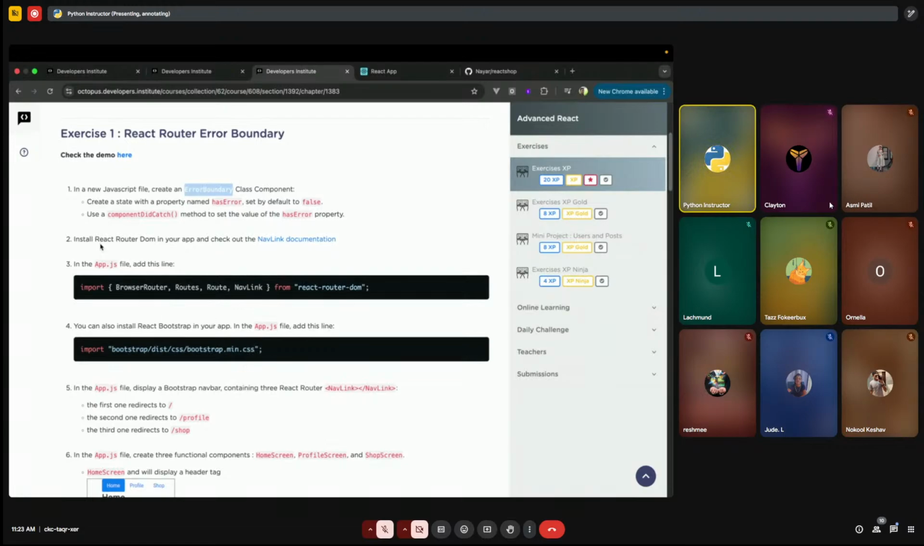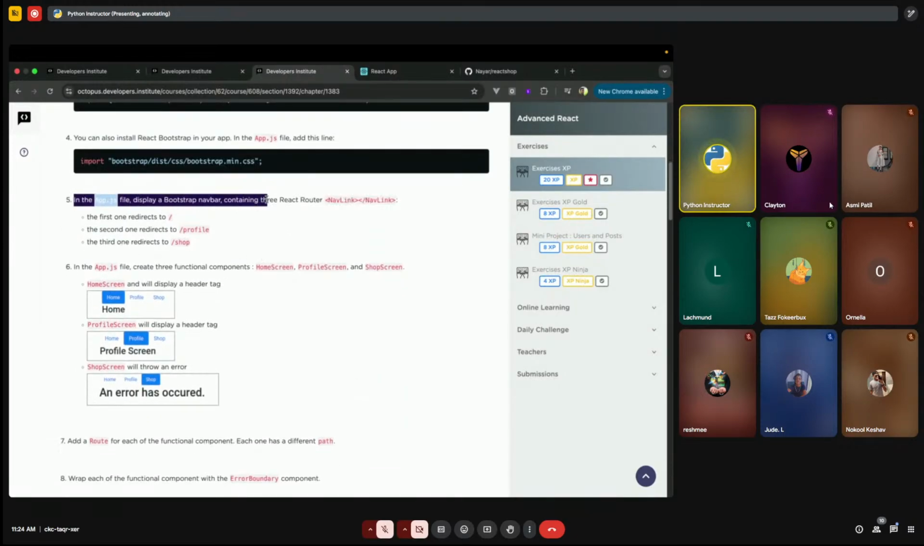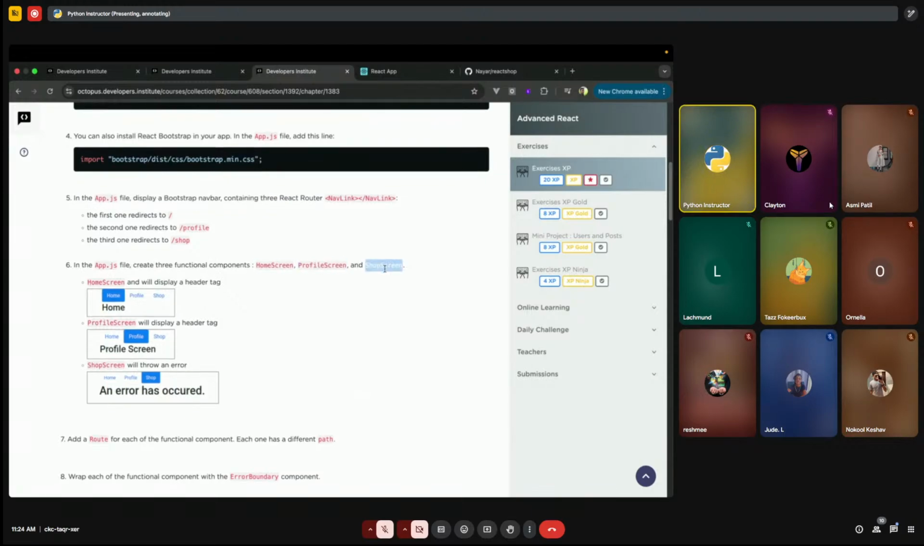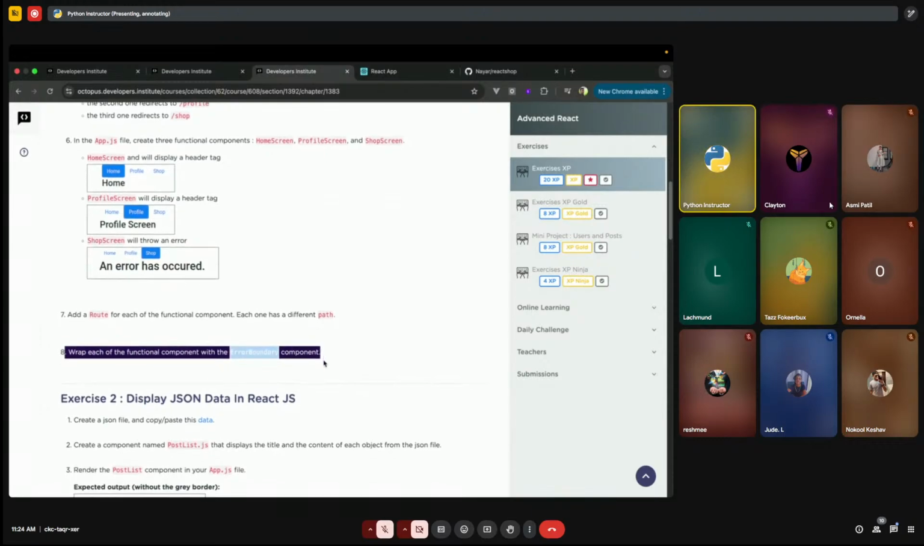Install React Router DOM in your app. So you want to install this in app.js, add React Router DOM, import Bootstrap. In App.js display a Bootstrap navbar. So you want to go home, profile, shop. In App.js create three functional components: home screen, profile screen, shop screen. Add a route for each functional component. Each one has a different path. Wrap each of the functional components with an error boundary component.